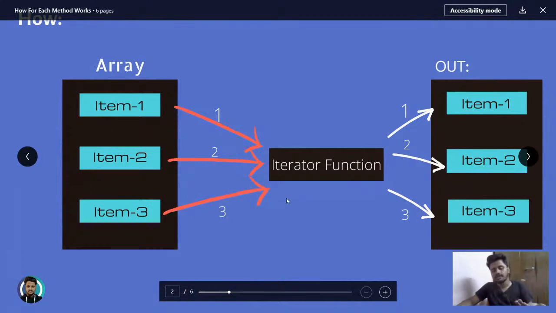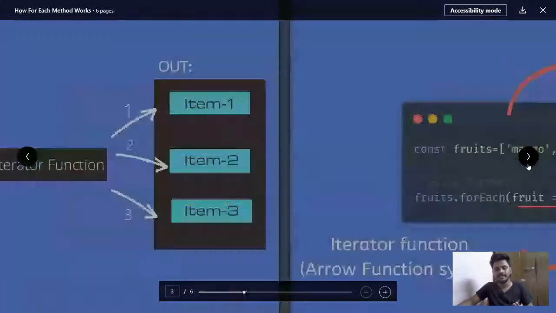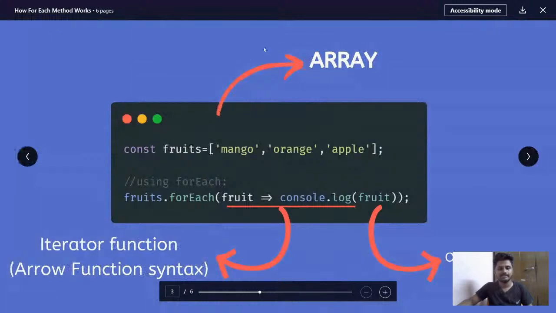And when it goes for the third item, it will do the same action. You can see how it works. You can see this is something called an array, and this entire thing, fruit console.log fruit, is something called an iterator function. Here I used arrow function syntax.